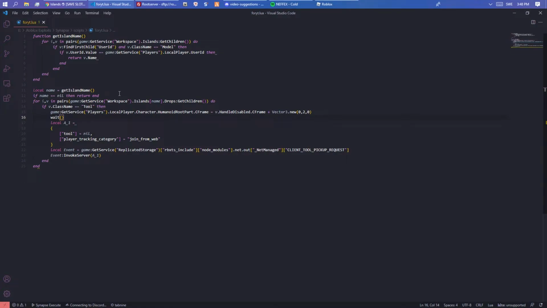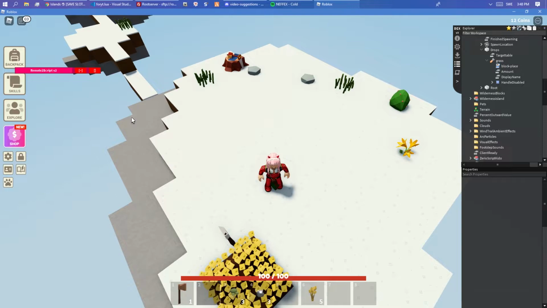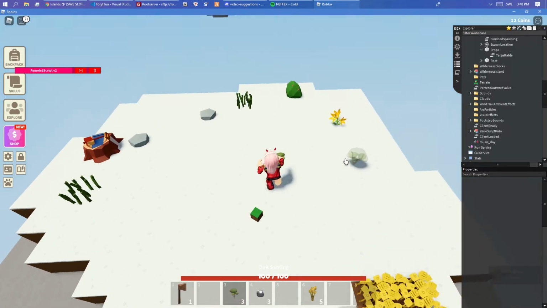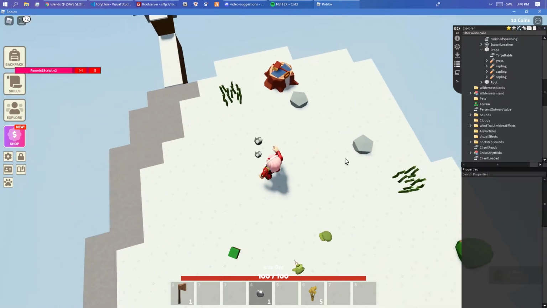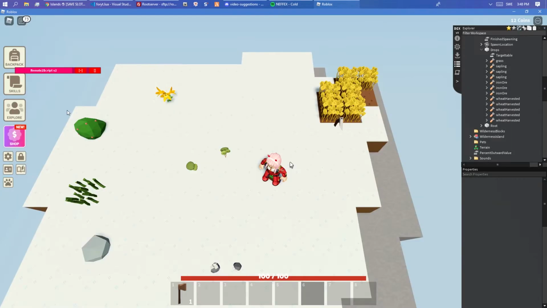Let's just wait that, I guess. This isn't really good practice. I'm just going to do that, I guess. There, that should work. It should teleport to it and whatever. Let's just actually try this. Might work. Yep. Let's just try if it works with multiple items.